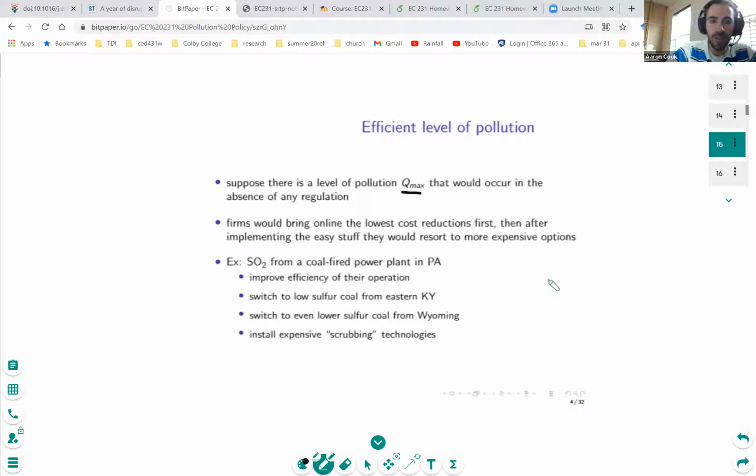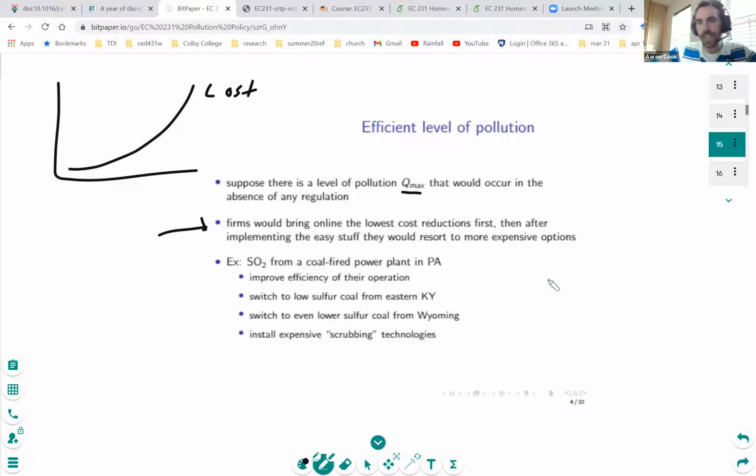We would want to bring on our lowest cost reductions first. Do those easy things first. That's where you get the most bang for the buck. This is on the x-axis here. This is pollution reduction. So the pollution reduction cost increases as you reduce more pollution, and there are a lot of options over here on the left, which are very cheap. That's like the sulfur dioxide power plant that we used as a concrete illustration of this in the microeconomics part.